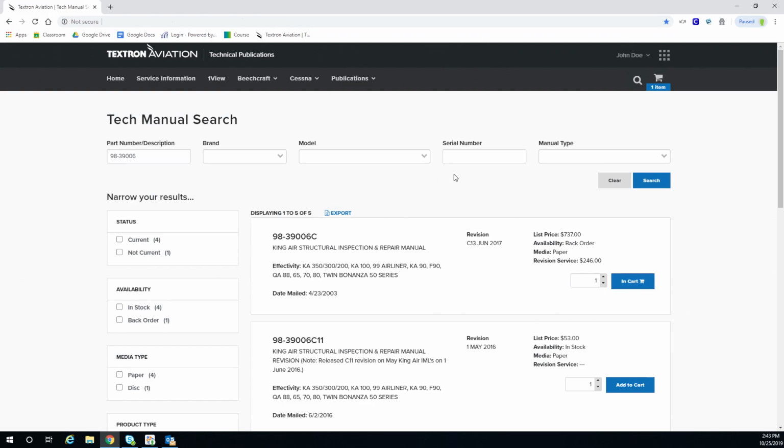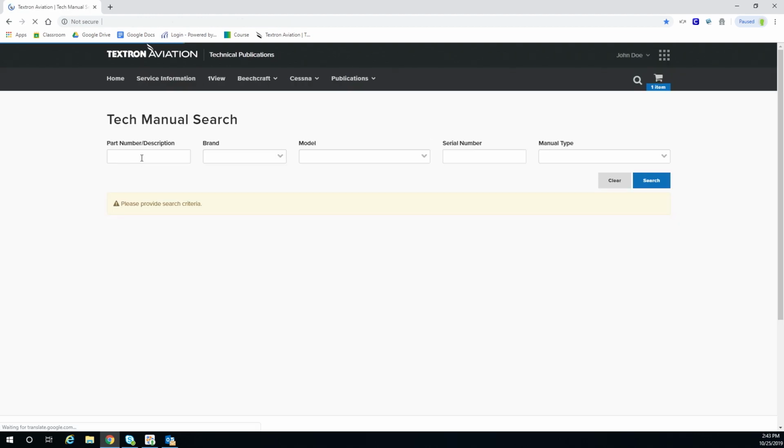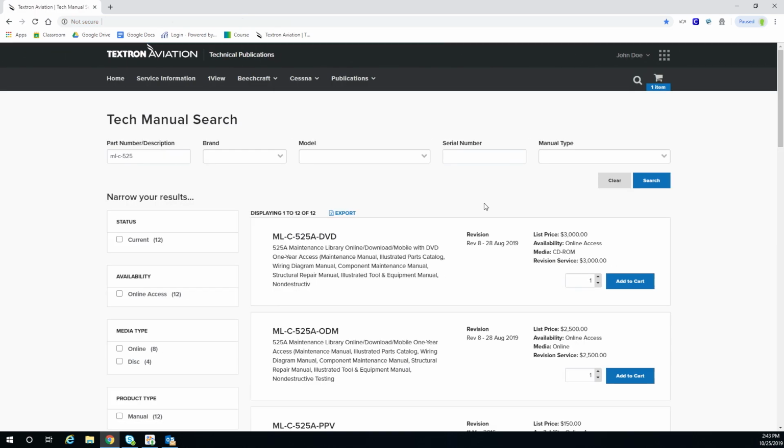To continue shopping, you may search for another part number. Today, I'll search for a CJ maintenance library. This library shows the media as CD-ROM, and this shows online. I'll choose the online version.